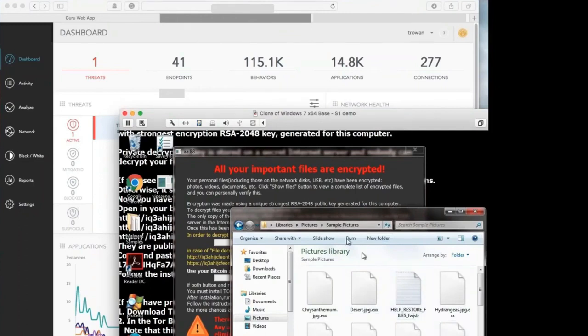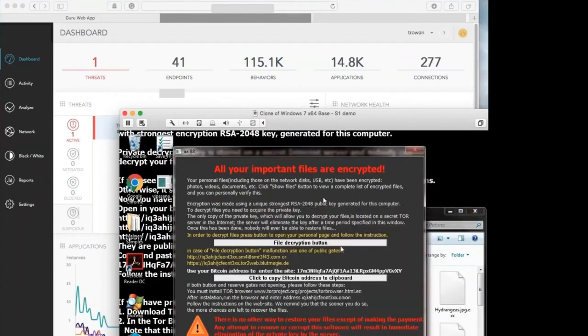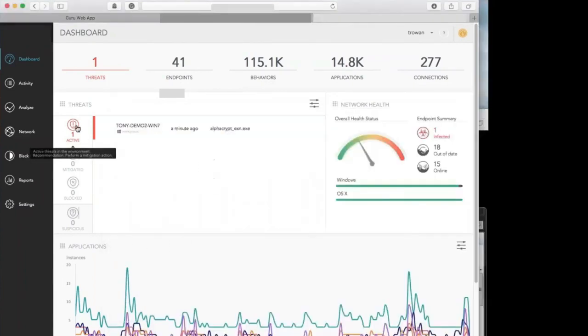Here, all those things have been encrypted. Now I get this message on the screen with a demand for Bitcoin to be paid within a certain time period, 95 hours in this case. So back over here, this allows me to show off the forensics capability.